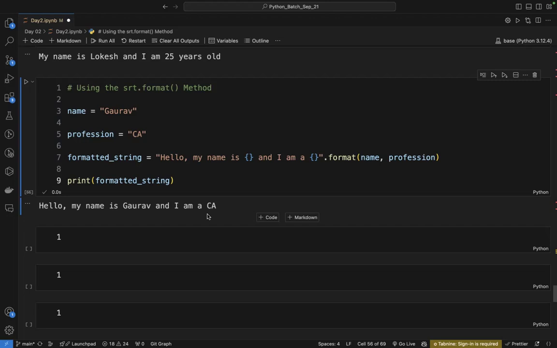See, inside this name variable I have given Gaurav, and inside this profession I have given CA. Now inside this formatted string, whatever variables I want to put, I will put this curly bracket at the place of the variables. And here in .format, we are giving the things in the sequence in which I want to put the variables.